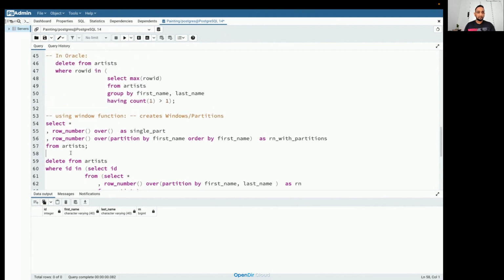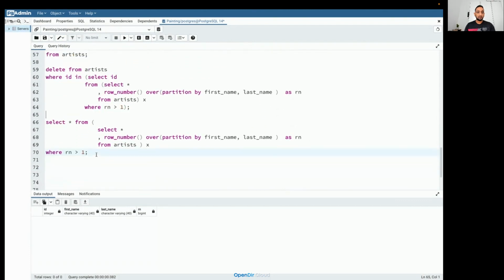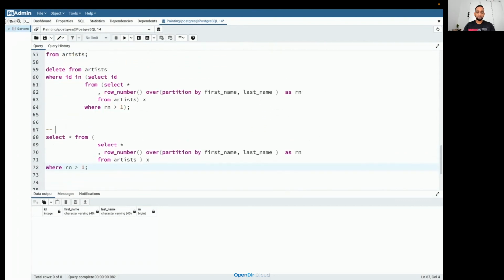I think, where was that? Okay, so this was the delete statement. Okay, so this is just explanation, right? For why we cannot use RN inside subquery. Okay, so this is using the window function.